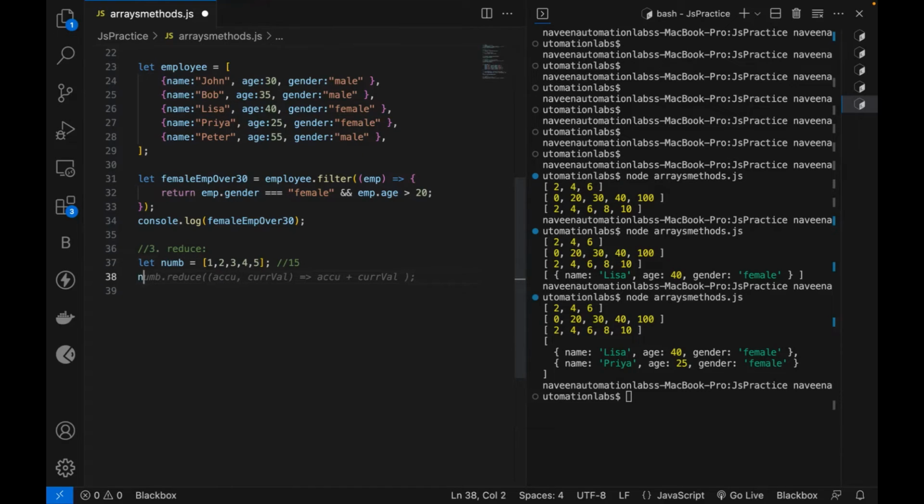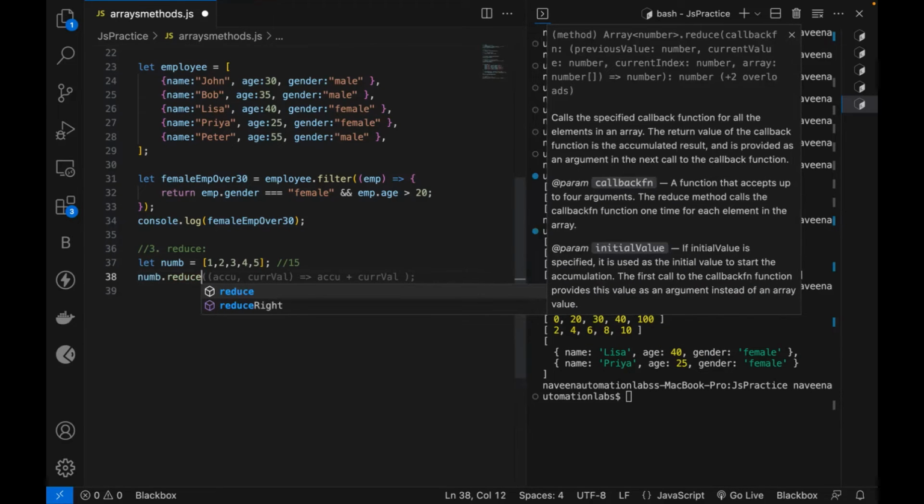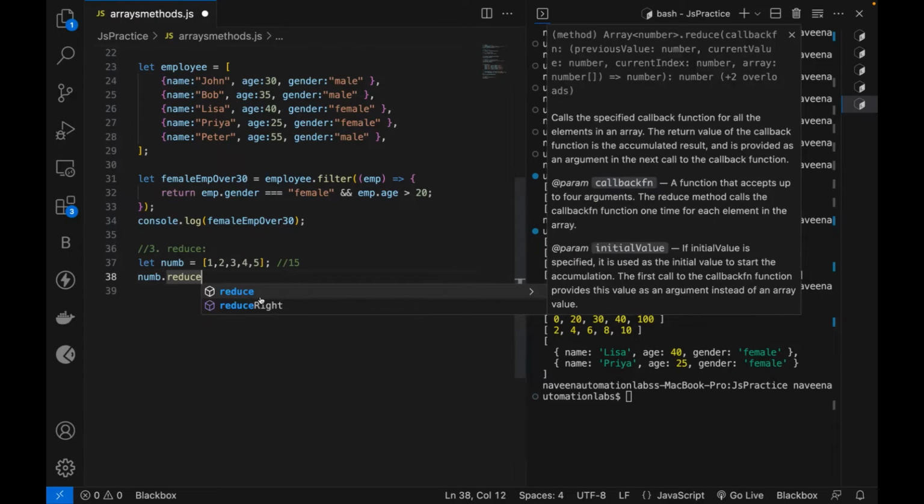So let's see, for example, again, I'm writing, this is the num dot reduce function that we can write. And here, see this carefully. This reduce function will take two things. Okay, let me show you once again. This reduce function says that you call the specified callback function for each element in the array. The first parameter is the callback function. The second one is the initial value. And the callback function is a function that accepts up to 4 arguments. The reduce method calls the callback function one time for each element in the array.